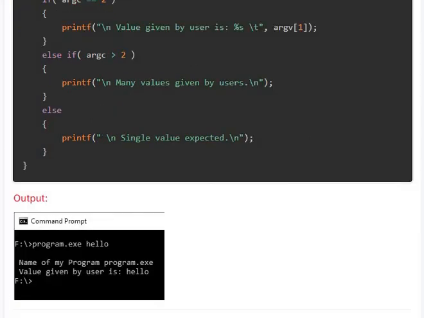So at the command prompt, if the prompt is, let it be, some F drive, program.exe is the name of the file, and hello is the argument which we pass. So there are two arguments passed. The first argument is the name of the program, and the second argument is a string, hello. So we have the demonstration program: argv of 0 is program.exe and argv of 1 is hello.